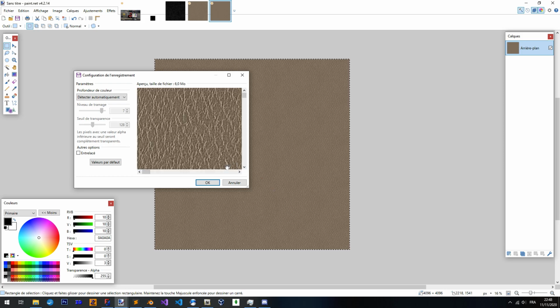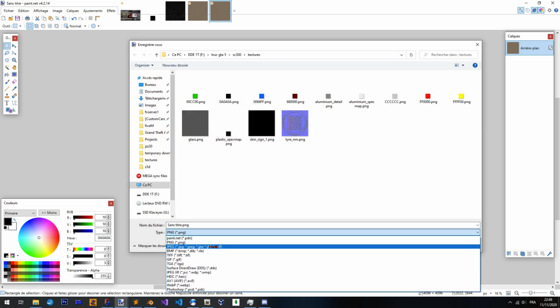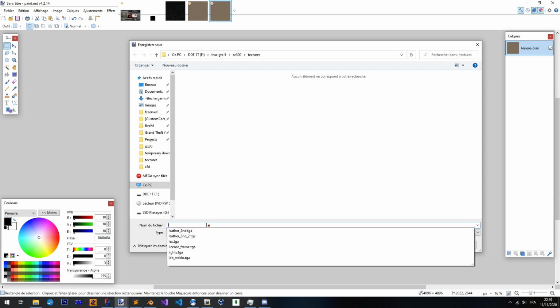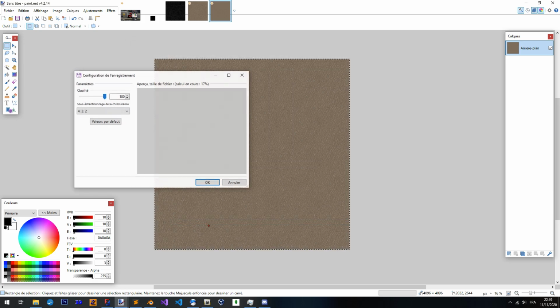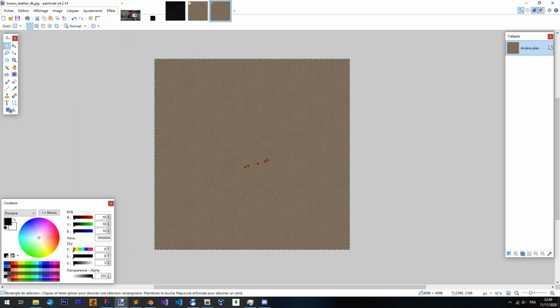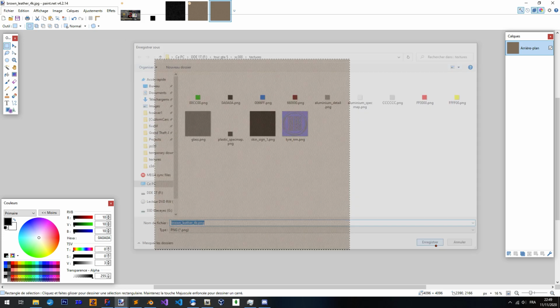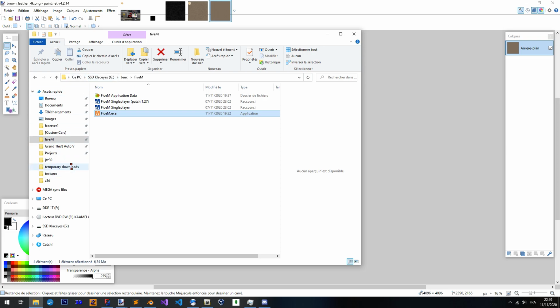And use the PNG, or I think that the JPEG is lighter. Let's try brown leather 4K. There, it's saved again as PNG. That's just for me to see which one will be lighter in the file. I think it's gonna be the JPEG.